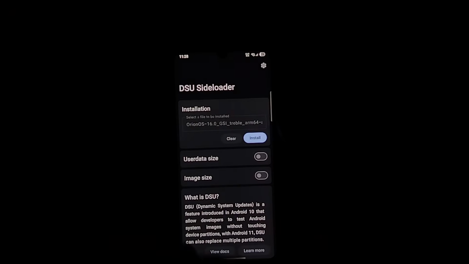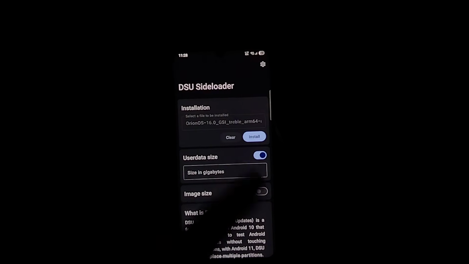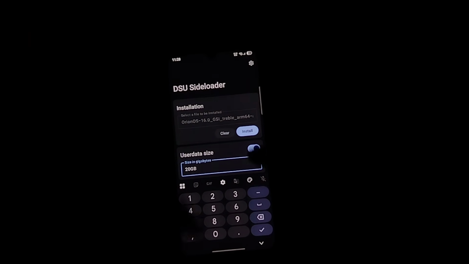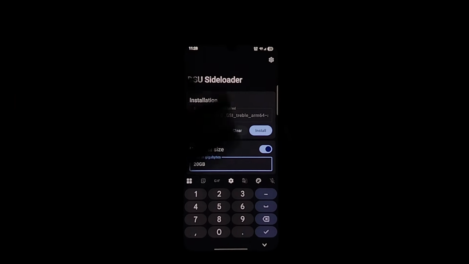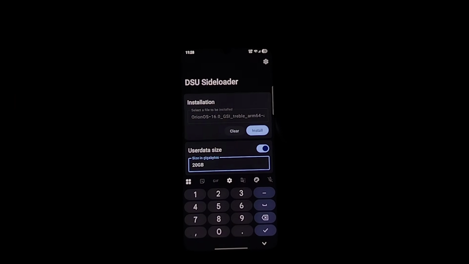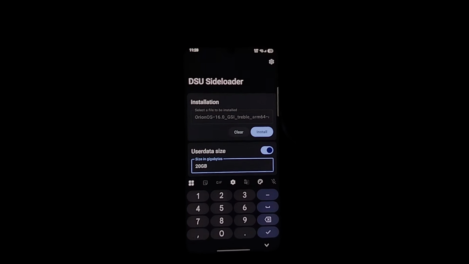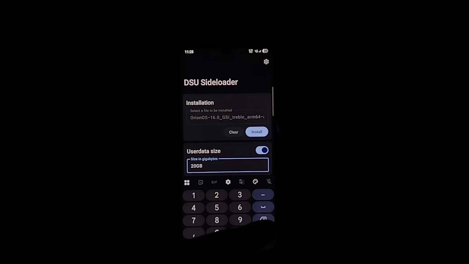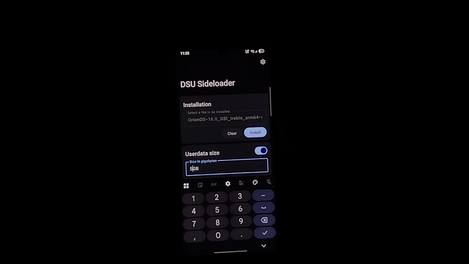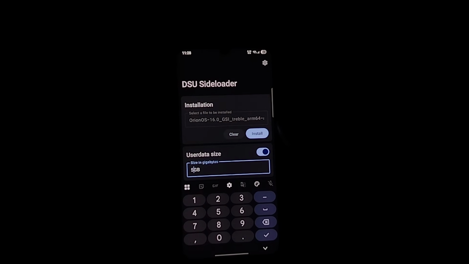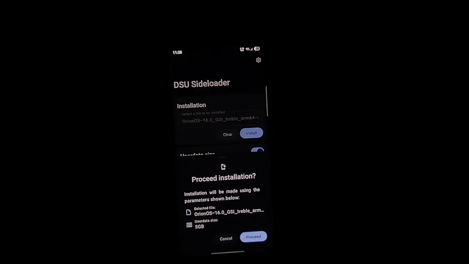Now once I select the img, I can go ahead and select user data and select, say, 20 GB, based on what your device has. If you have some free storage and you want to daily drive it for some amount of time just to see whether everything works, you can use 20 GBs, or you can select 5. By default it will have 2 GB, but of course it will just get filled immediately. Now you have to go ahead and select install.